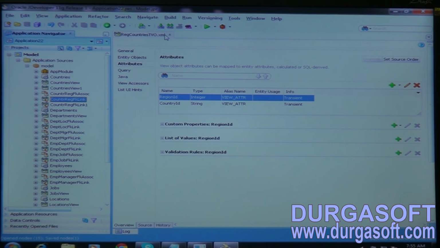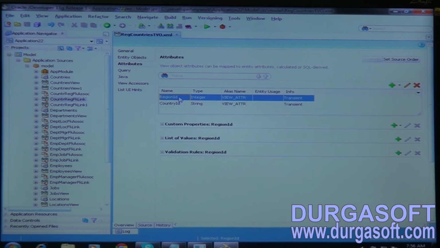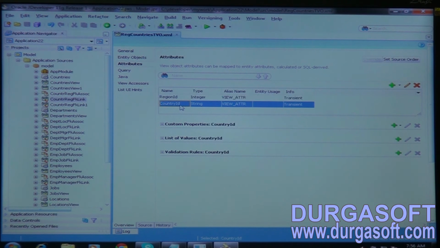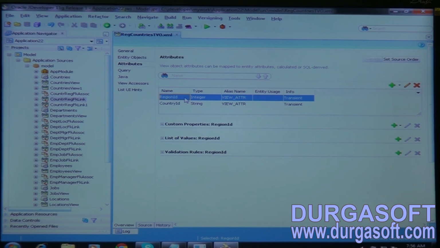Okay. So now go to this transient VO. In the transient VO, there are two attributes. One is region ID and another one is what? Country ID. Then create LOV for region ID, and select this region ID, list of values. So click plus.